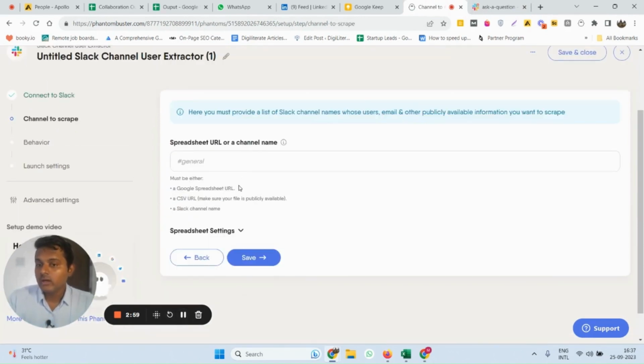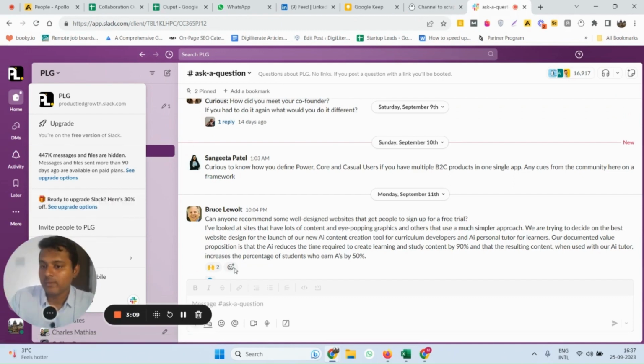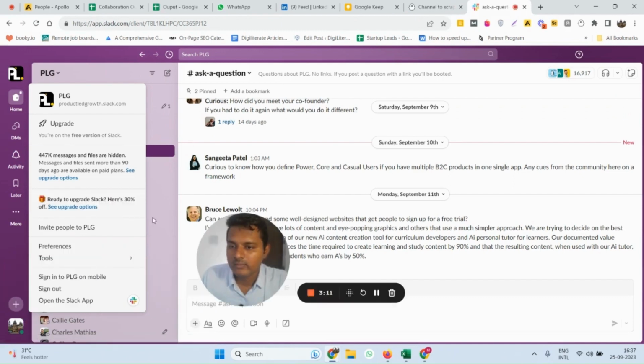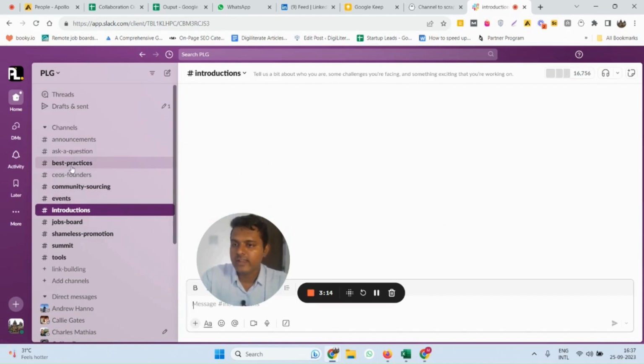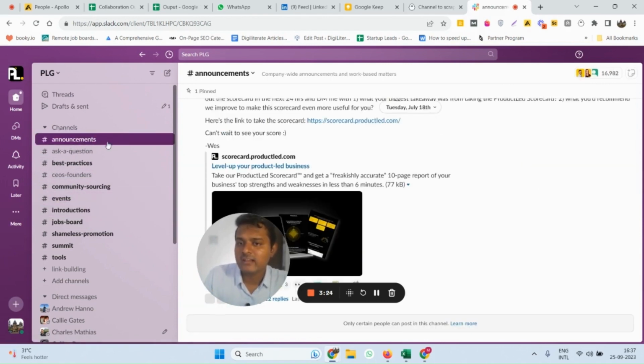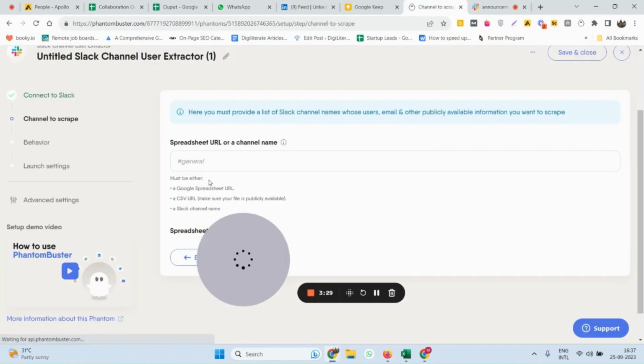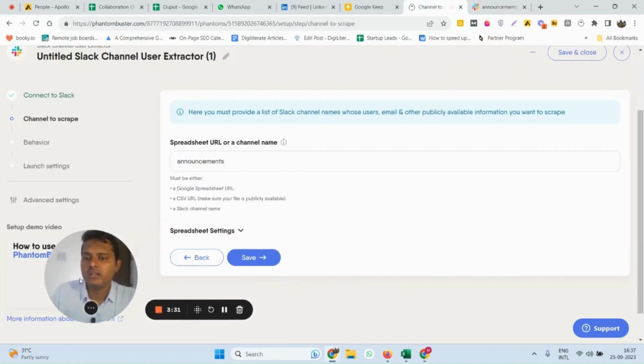Now here you need to give a channel name from which you want to scrape user IDs. As you know, Slack has different channels. This is the Slack group I am a part of. Let me show you. It has different channels: you can see announcement, ask a question, best practices. These are all the channels. Maybe I want to scrape user IDs from this particular channel called announcement, so I'm just going to copy this announcement name and paste it. But you're free to do it for other channels as well.